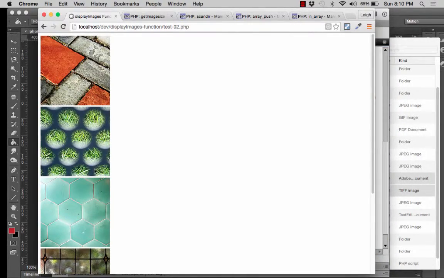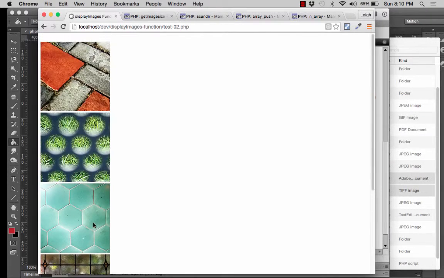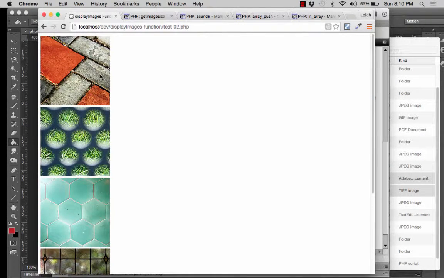And this could be in a list, and now you can start to see maybe how you could build a lightbox gallery or whatever. It's going to grab your pictures and be able to populate something for you.